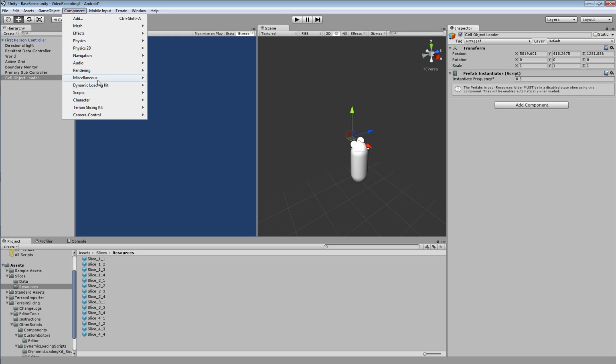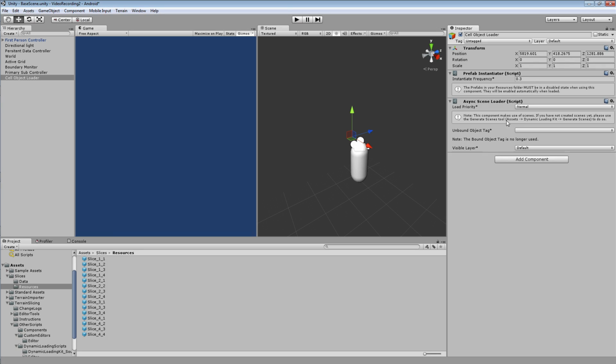Now the async scene loader has another option, which is the load priority. This is simply the amount of resources that Unity will devote to loading your scenes in the background. So if you specify low, then your objects are going to be loaded more slowly, but you're going to probably get better performance. So just go ahead and check out some of these different options and see what works best for your game.